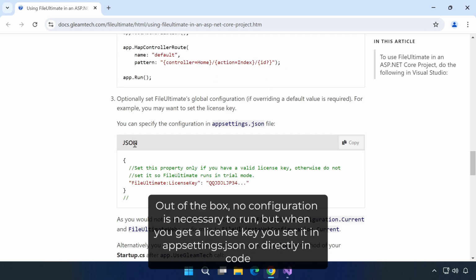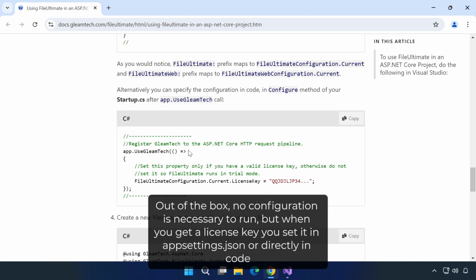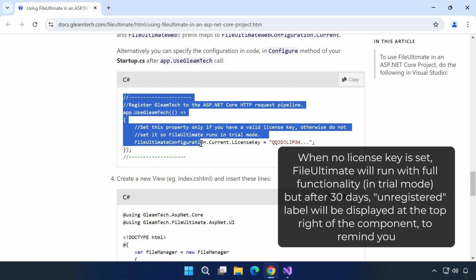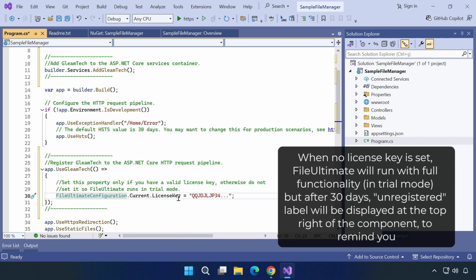Out of the box, no configuration is necessary to run, but when you get a license key you set it in appsettings.json or directly in code. When no license key is set, FileUltimate will run with full functionality, in trial mode. But after 30 days, an unregistered label will be displayed at the top right of the component to remind you.